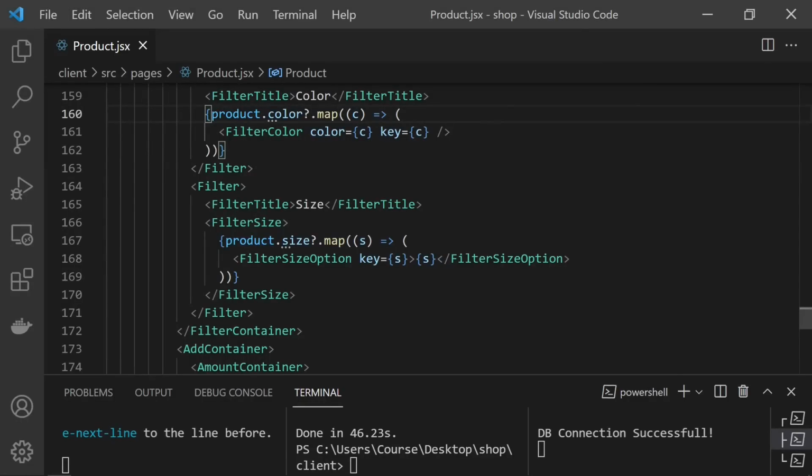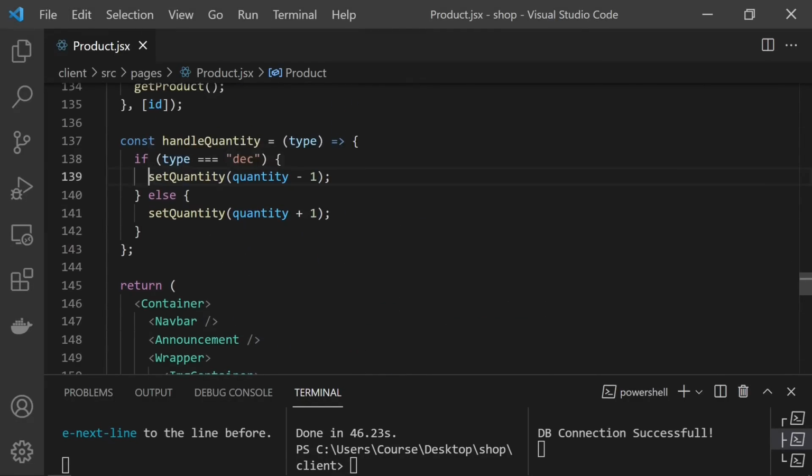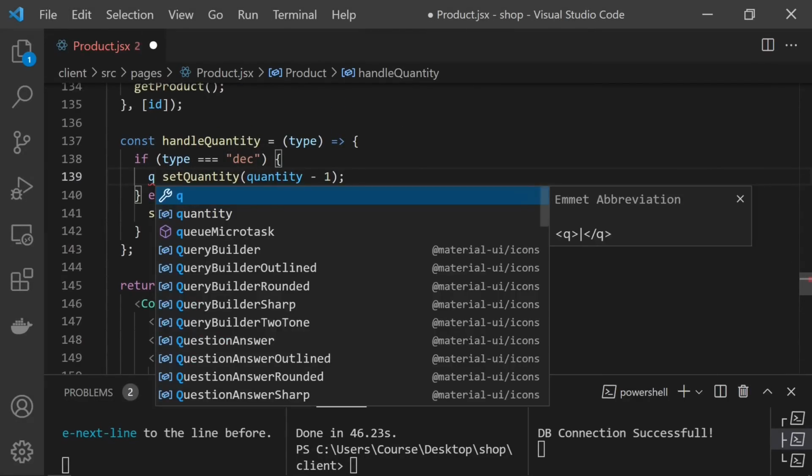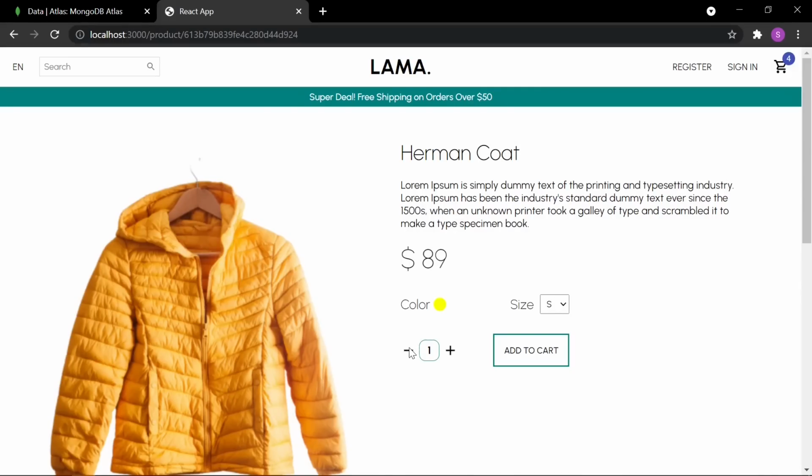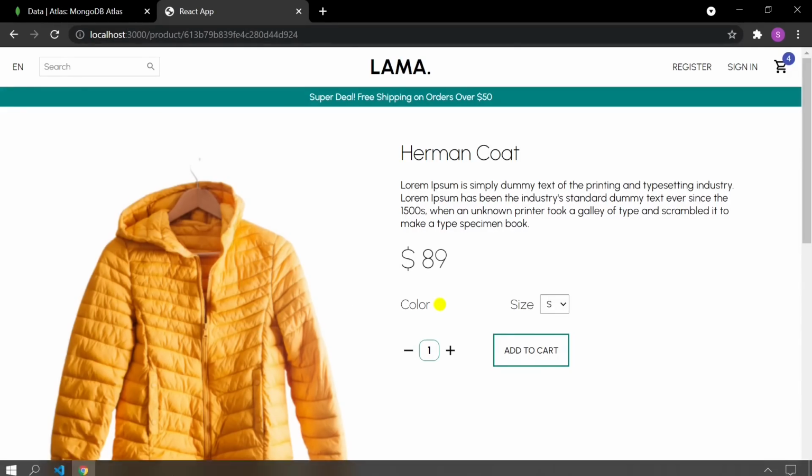We shouldn't do that. Let's add here a condition. So I will say if quantity is bigger than 1. I will refresh, and I'm clicking, and it's not going under 1. Perfect. So a user can choose any color and size. Let's take care of them.